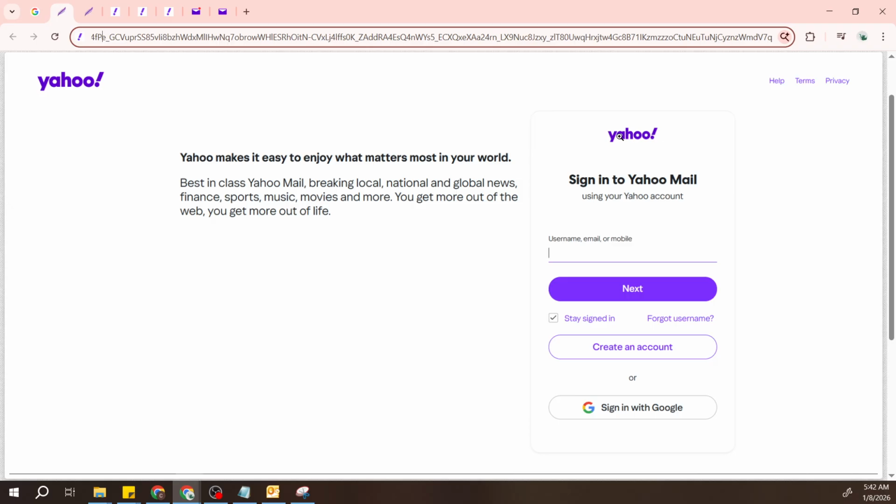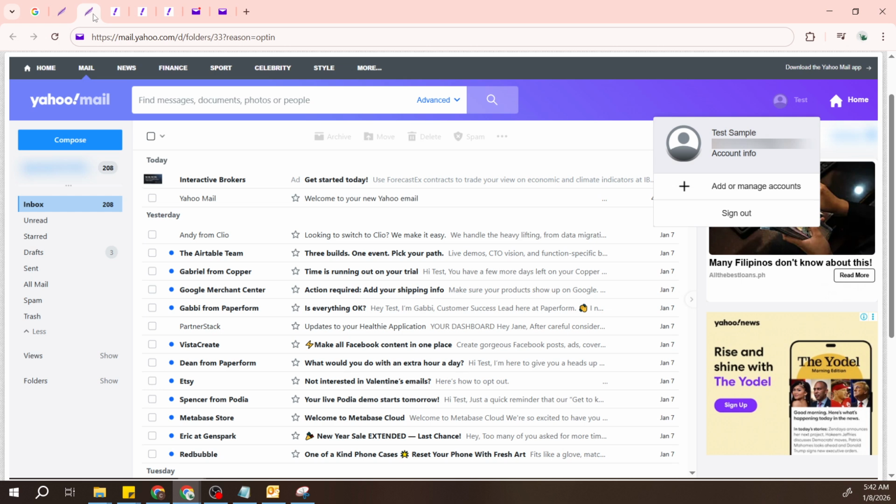Next, sign into your Yahoo account. Enter your username and your current password to proceed. If Yahoo asks for additional verification, just follow the on-screen prompts to confirm it's really you. Once you're in, you'll land in the new Yahoo Mail view.